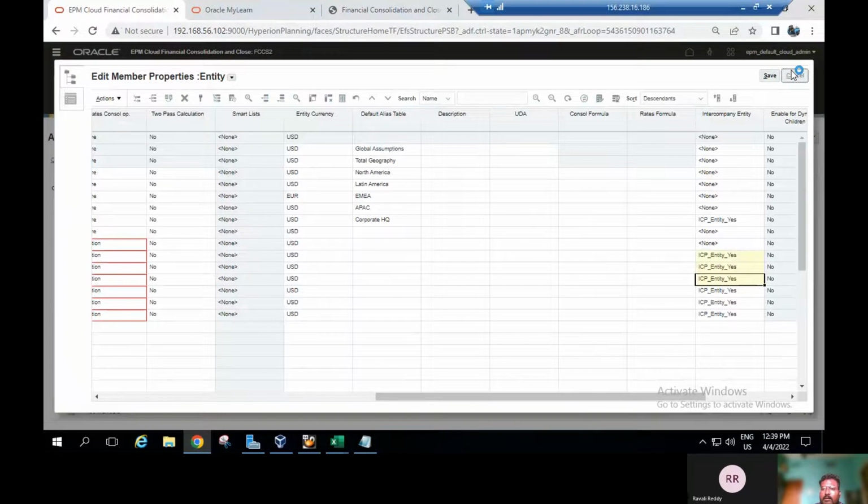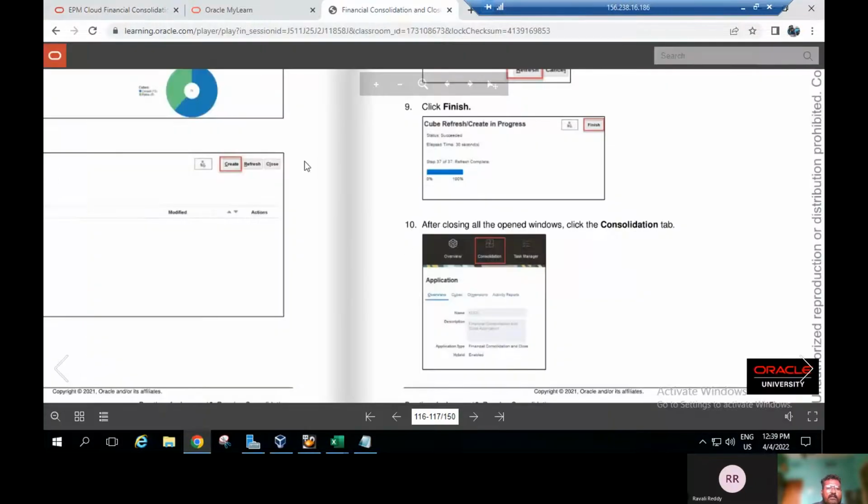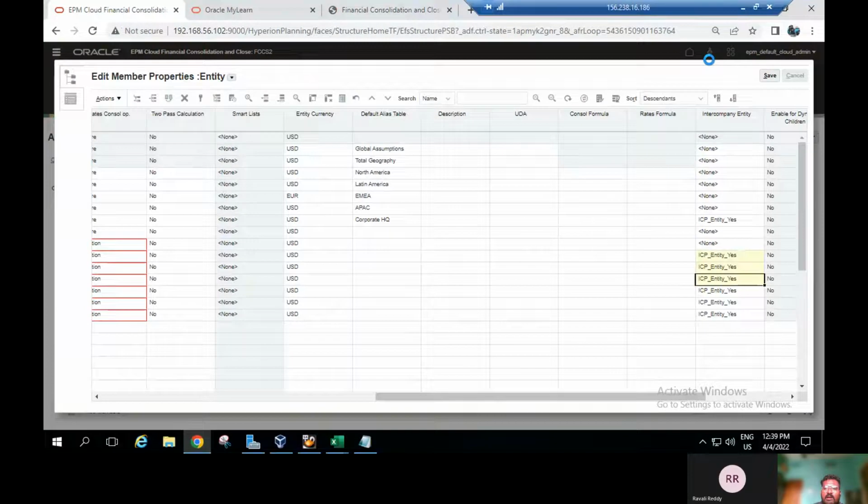Coming back to the application, it's loading. Click on cancel. Refresh database will take some more time for refreshing the total data. You have to wait for that, because the total database will be reloaded.